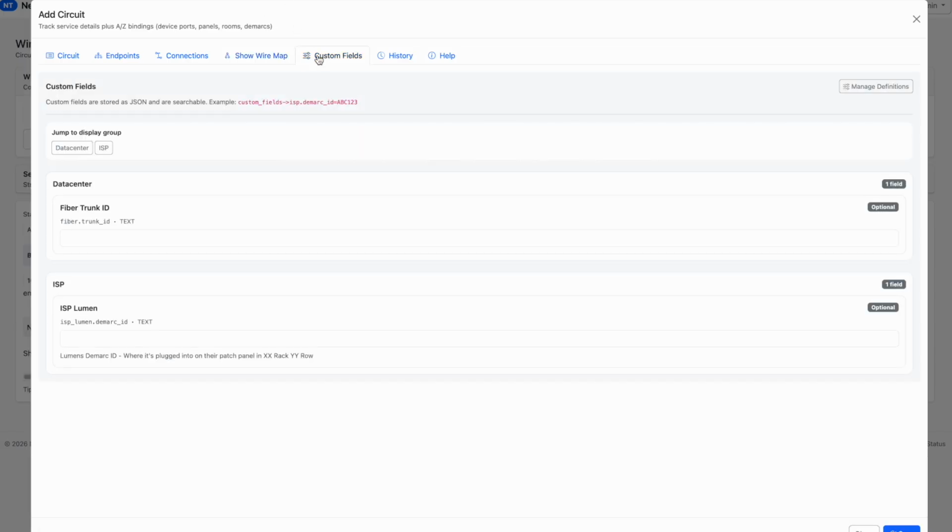Custom fields comes into play when we want to fill out the information that we built before. So if this was, say, an ISP circuit, we could put the ISP interface here, or the DMARC ID, or if it was a trunk ID, we could do that. You could even add another one for, say, camera groupings or whatnot.